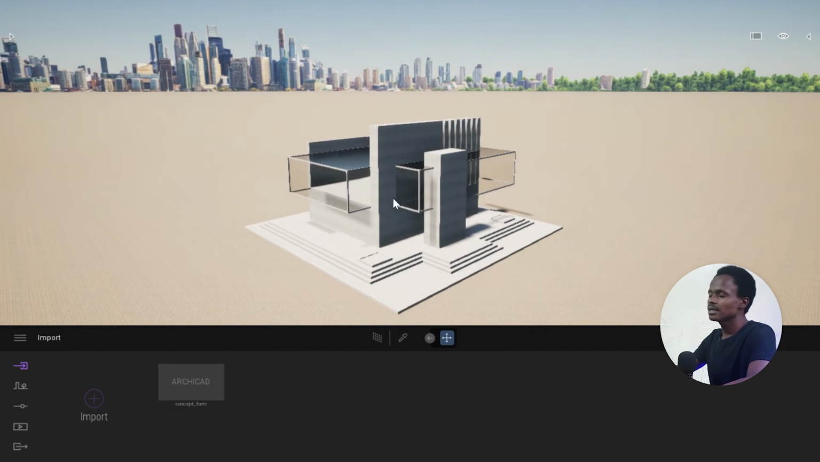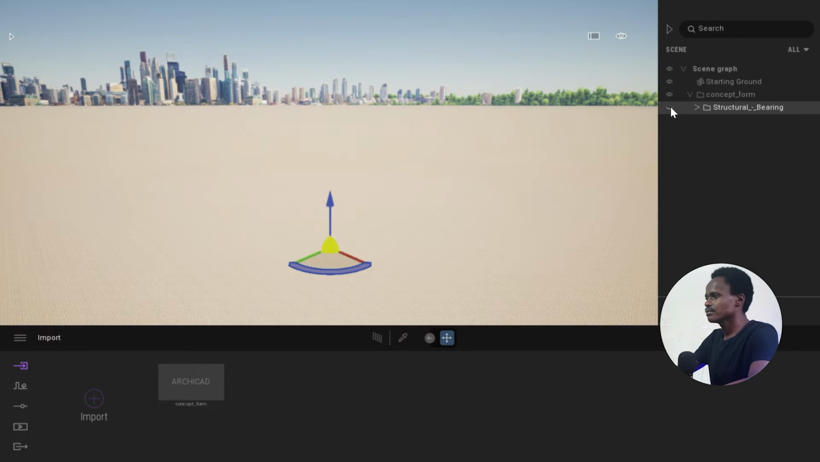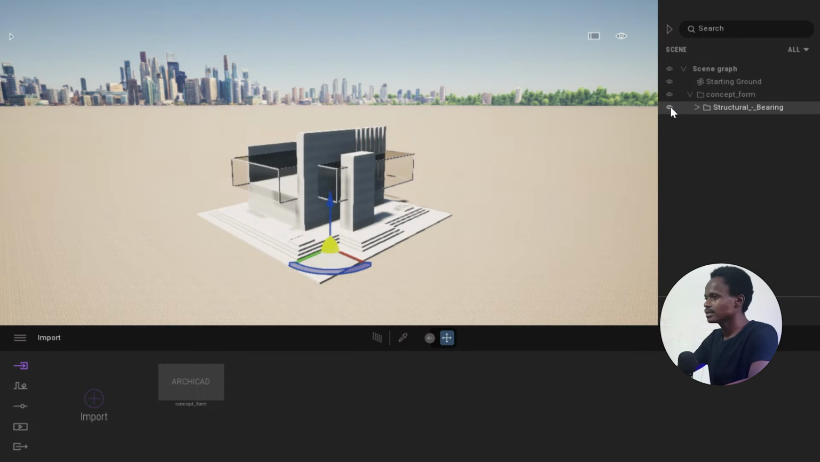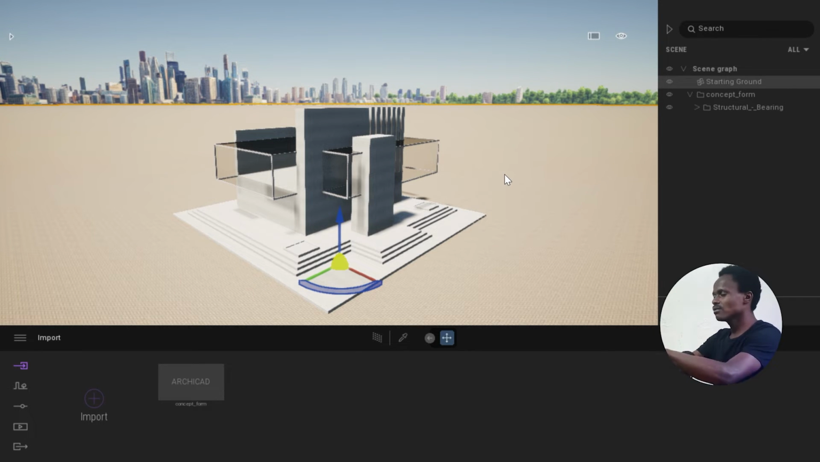Now if you are not able to see your model when you first open Twinmotion, you might want to go here and select your model, which is right here, everything here. So if I toggle it off, you can see that it disappears. But with this selected and you hit F, it will come to your viewport. So now that we have it right here, we want to begin the process. One is we want to remove everything else because we want to concentrate on that model.